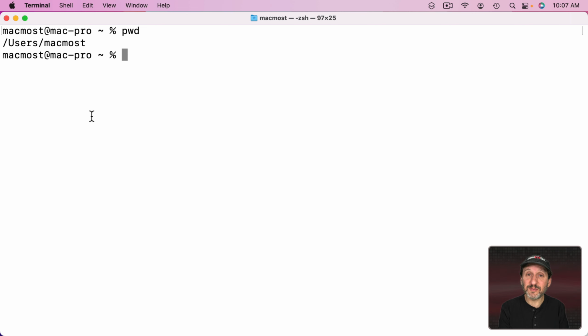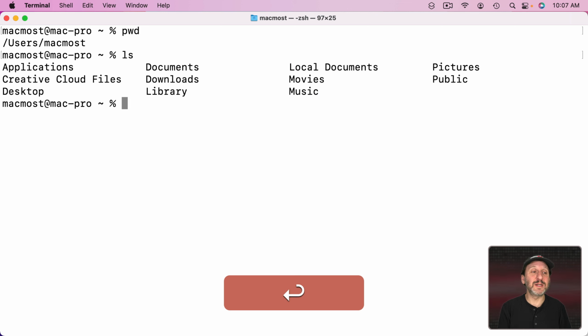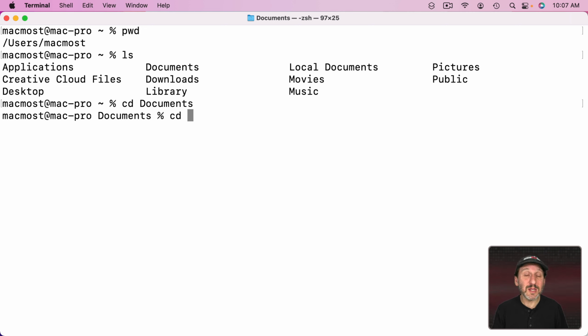If I were to list the files here, LS for list, then I would see all of the folders in my home folder. I could then go down into the documents folder by typing CD and then documents to go down into it. But you could also type CD and then the full path to any place, and you can use the Finder as a way to get a quick shortcut to that.